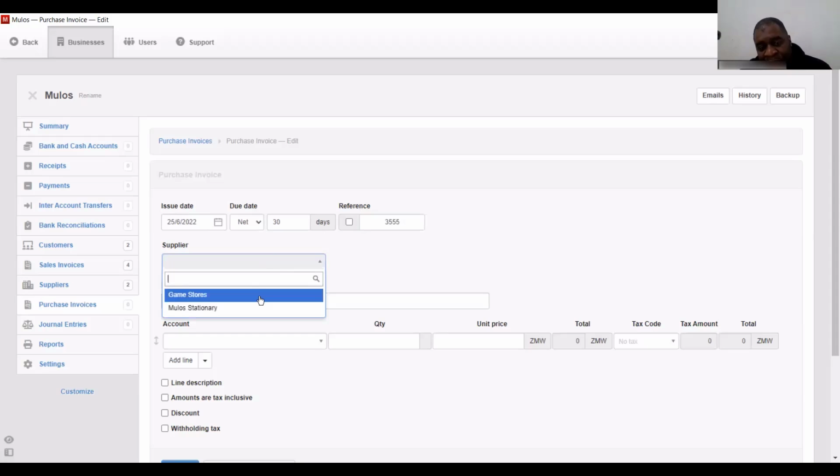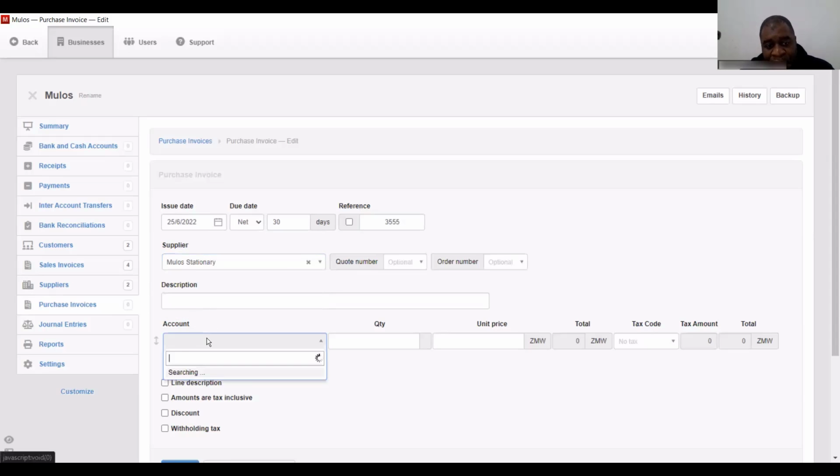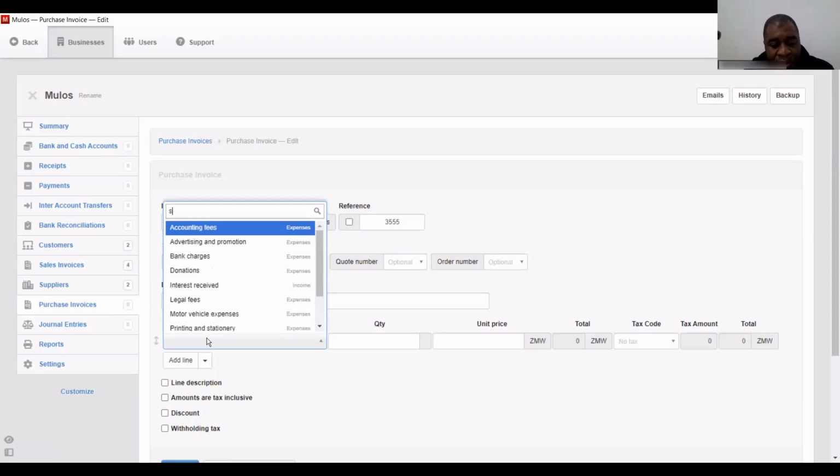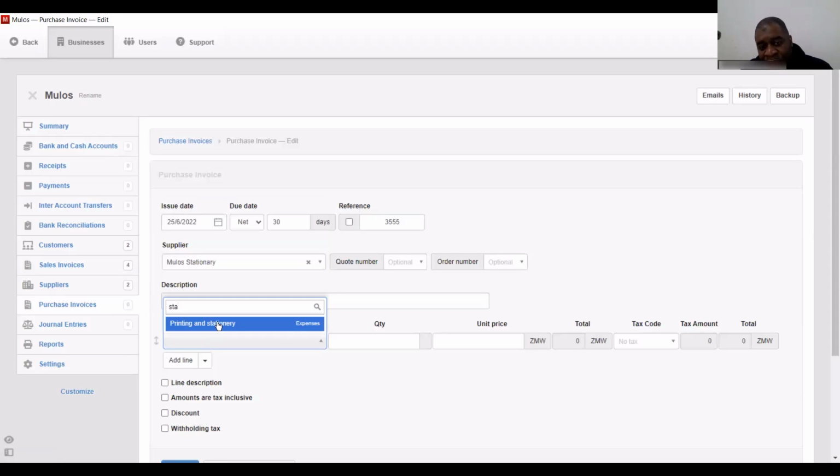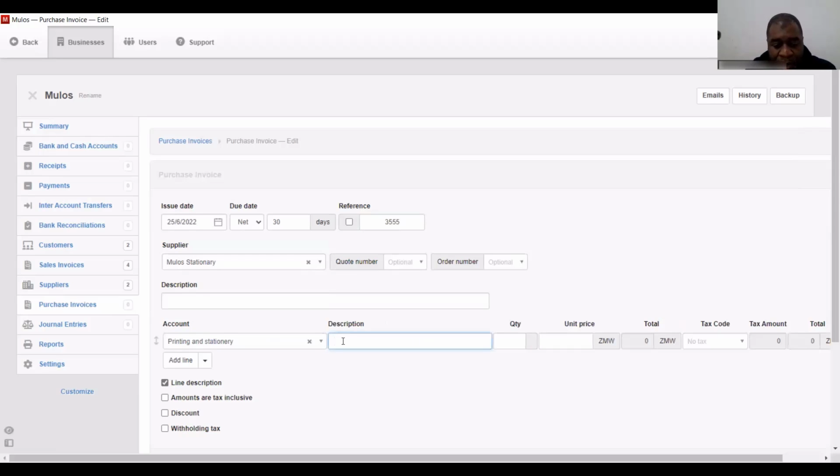You pick the supplier. So each time you're adding a new supplier, you need to add them first here to suppliers so that they appear on this drop-down list. So here, Mulo's. This one here is going to printing and stationery. Then here, you can put the line description. You can put here toner.